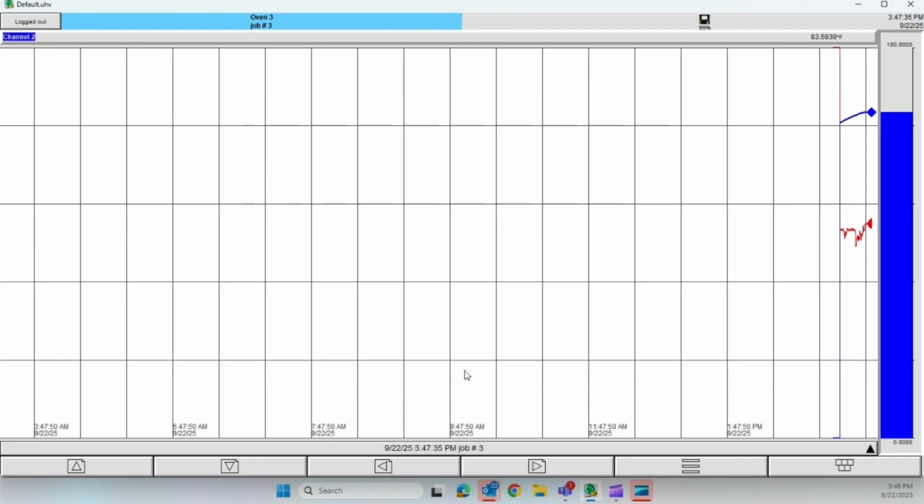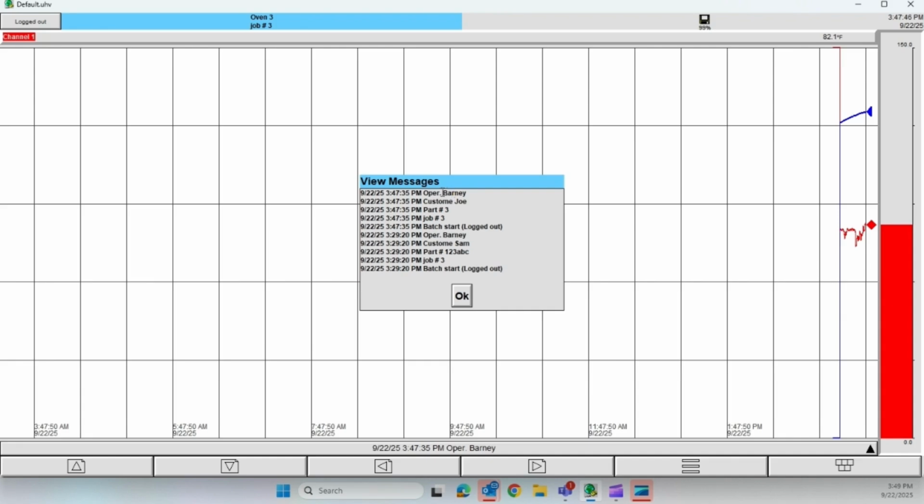So when I started that, it's going to close the batch that was running and start the next batch. Now down here, you see there's an arrow here now. So here are the 2 batches. So at 9:22 at 3:30, I ran this batch, but here's 9:47. So we started a new batch here. So there's information down here as well.